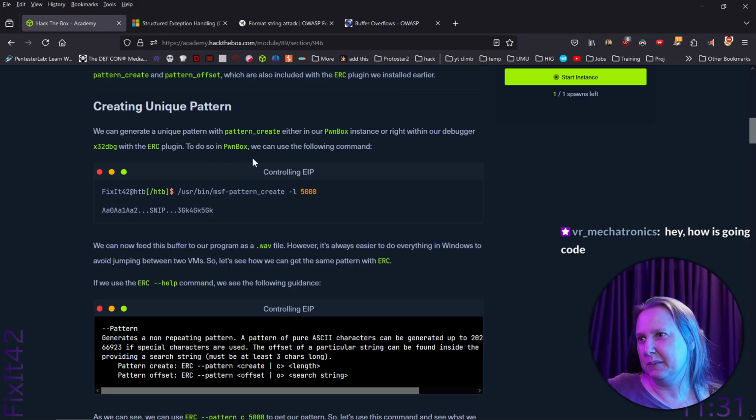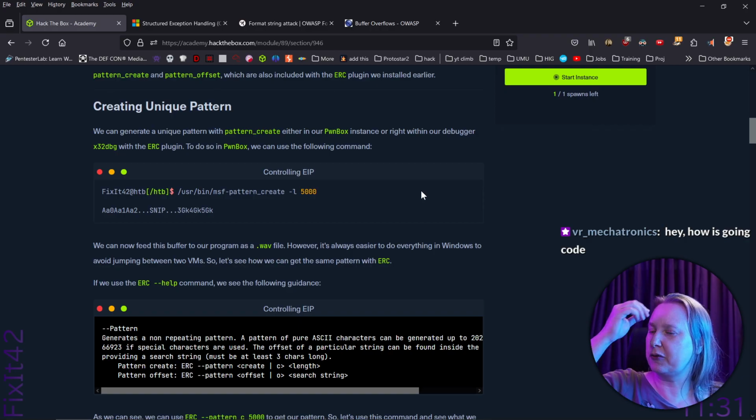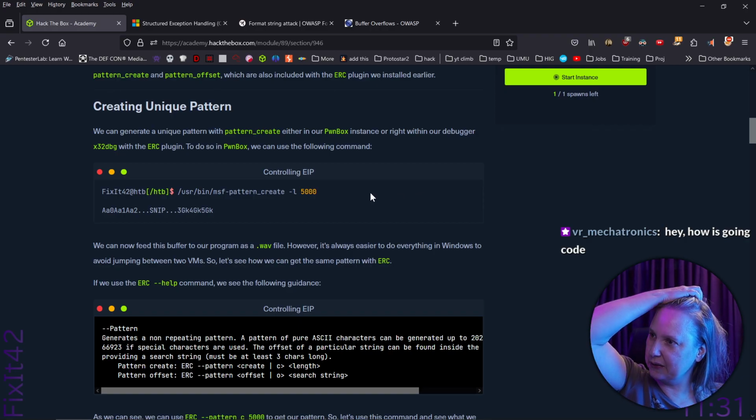Okay. I wanted to see the new one. Hey, VR, how is the coding going? Yeah, it's going fine, but it's more buffer overflow than code, but it's going good.